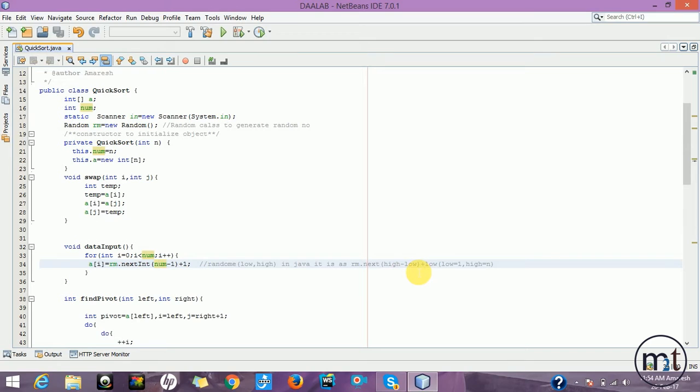Why you need to do this: it should not include 0. If it is 0, that 0 should be incremented by plus 1, right? That's what this formula is, or else you can directly give the number only. But if you give the number only, it takes random values between 0 and the number. That's it. And next is find pivot.